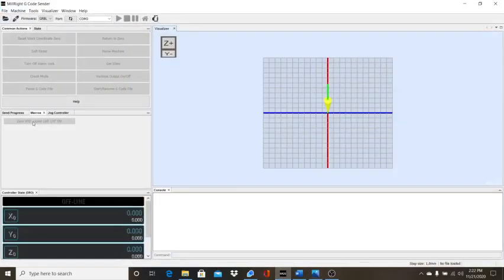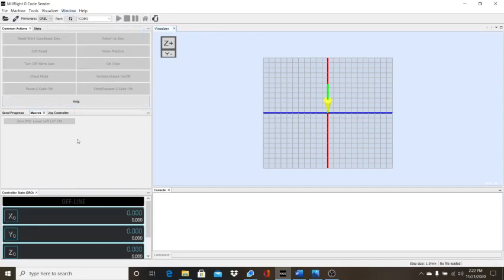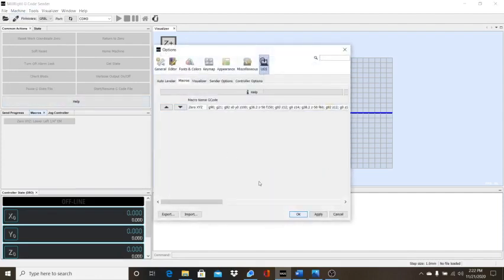Now, to get the macros window here, you're going to come up here to Windows, and it's right there. You click that and this macros window right here will pop up. To edit the macros, you will go to Machine, down here to Edit Macros. Now, when you're looking to make a macro, you'll come down here to Add.